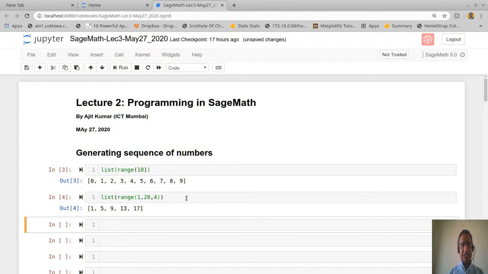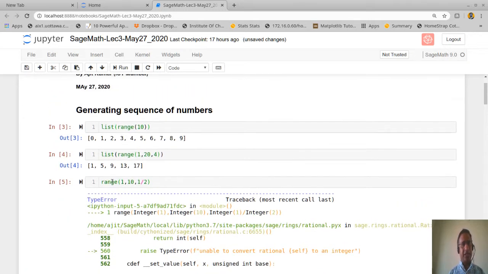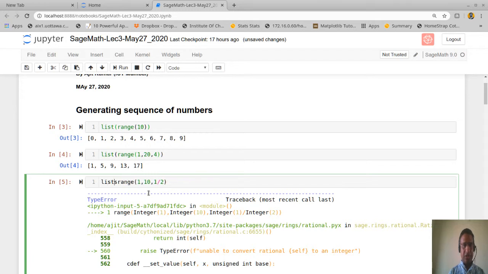In case you have a common difference which is, let us say, a fraction, then this range will not work. Suppose I try range again, 1 to 10, with common difference half, then this will give you an error. So range works only for integer differences. In that case you have to use what is called srange. So srange this, and then let me ask it to list again. So list, this will work.